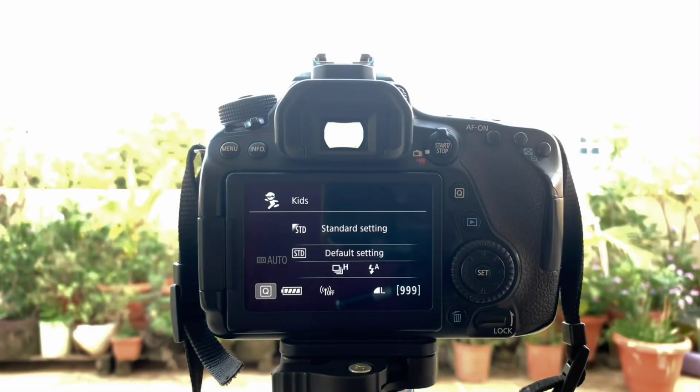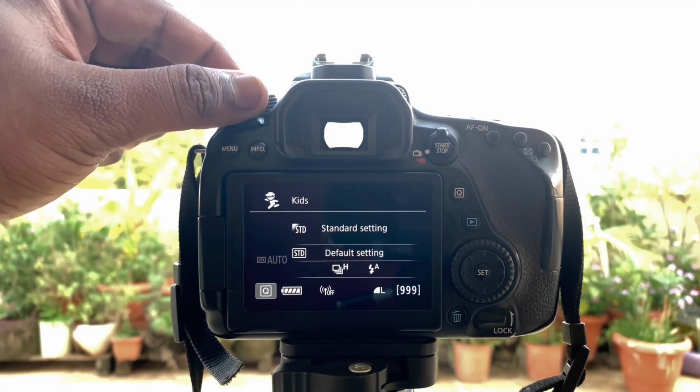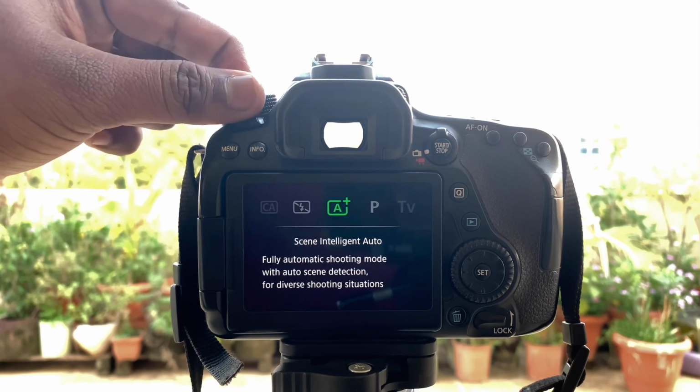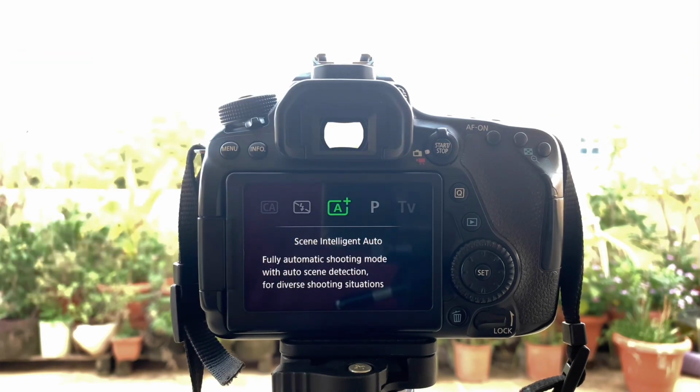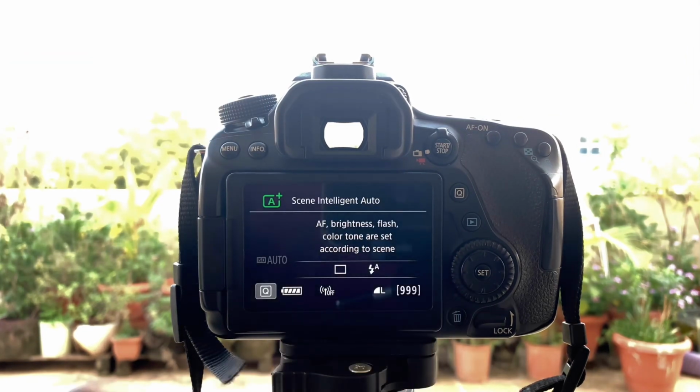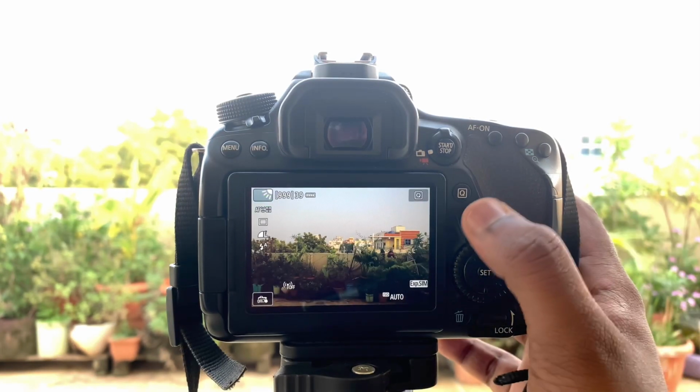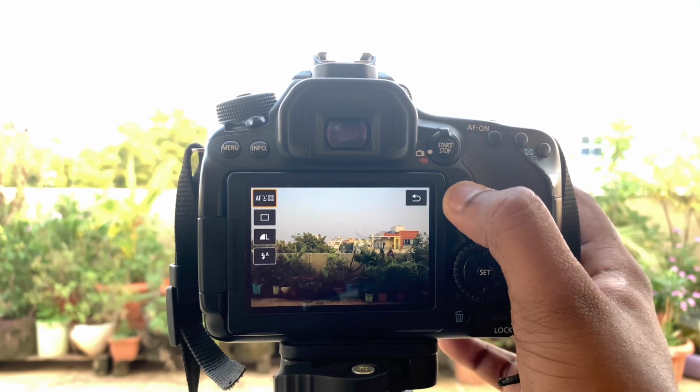So guys, when you move the dial on top of our camera, you can see it on our LCD screen. In this way it will be moving, and when you set a particular mode, it will be displayed on your LCD screen. So guys, now our camera is in fully automatic mode.